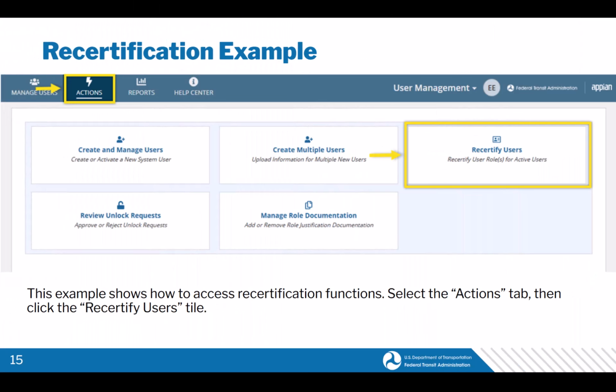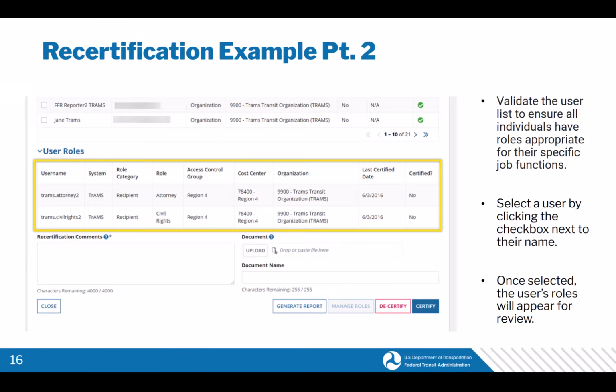Next, let's look at a recertification example. You'll start on the FACES landing page and then select the Actions tab. From there, you will select the Recertify Users tile. Clicking the tile will bring up the recertification screen, and here you'll see a list of users. You should validate the user list to ensure that all individuals have roles appropriate for their specific job functions. Select each user by clicking the checkbox next to their name, and that will display the roles that are associated with that user.